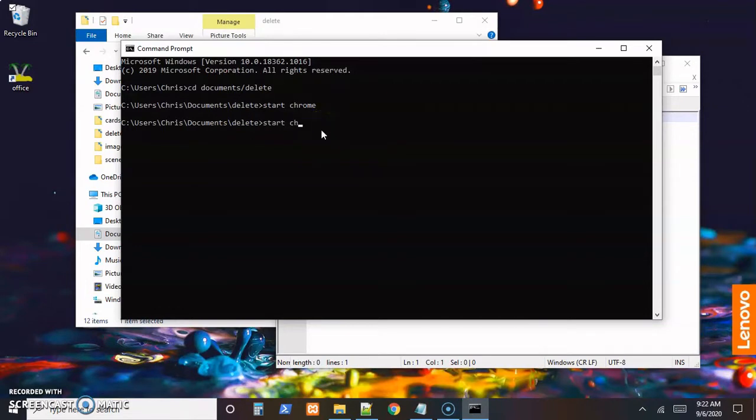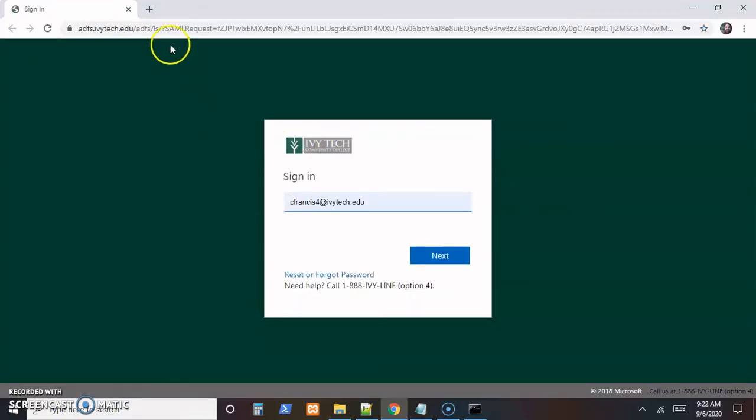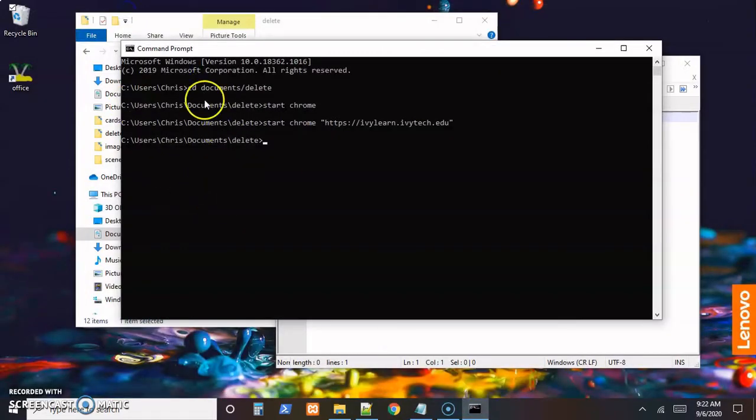Or we could start Chrome with a couple arguments. Start Chrome and go to https, I'll do one of the iRelearn.edu. I'll go to that site. So don't just start Chrome, but actually go to this other website. And yeah, we don't use this much anymore, but we'll need to set some of those up, the task-oriented programming.